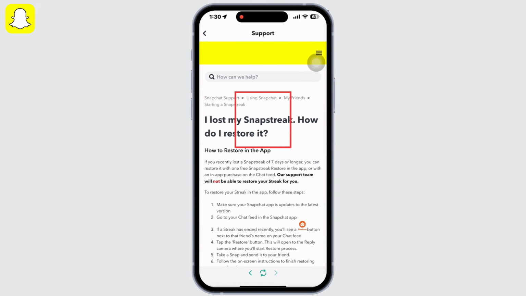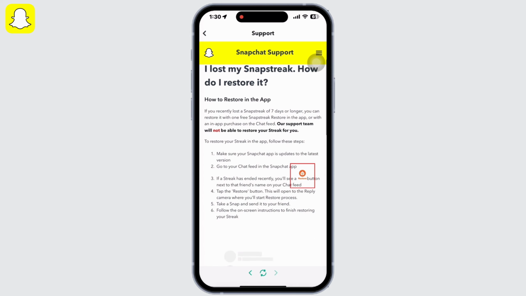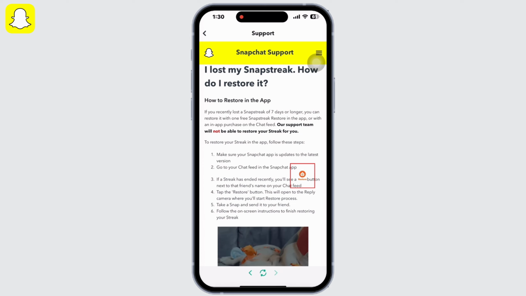Click on that. Snapchat will now show you the guideline regarding how you can restore this streak. You will see an option for restore beside the username of the person you lost the streak with. Click on the restore button and your streak will be restored.